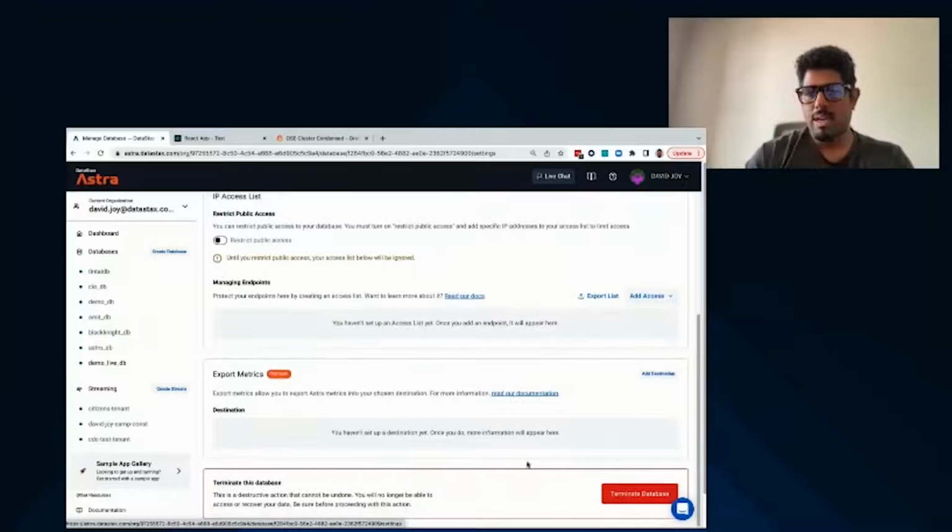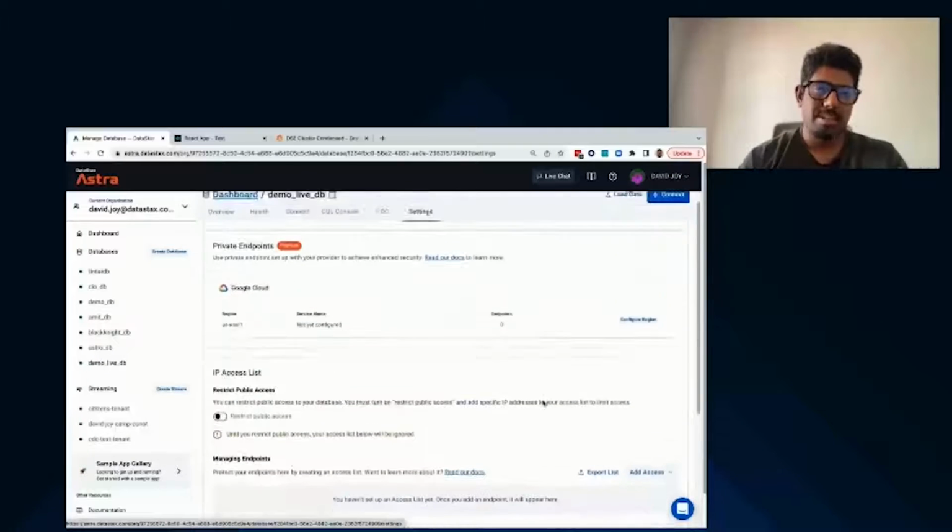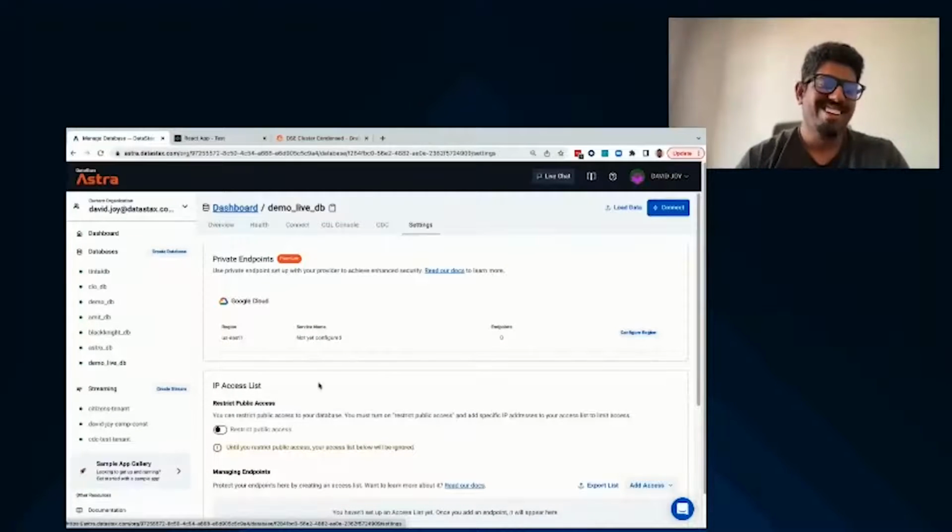Again, if you want to terminate any of the databases, you can click on terminate database and the database will terminate, and you don't want to do that if you have a lot of data, right? So just at a high level, I wanted to introduce you to that.